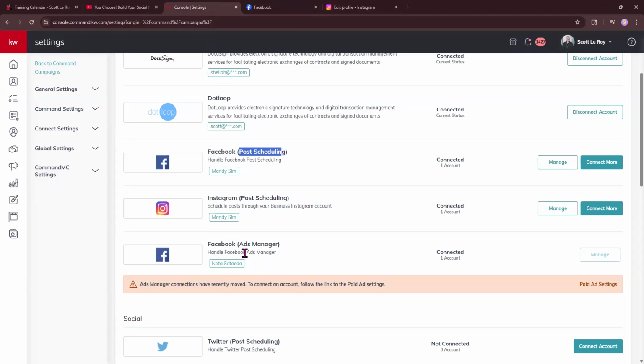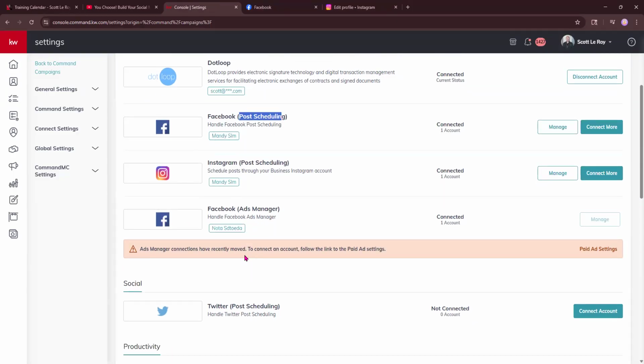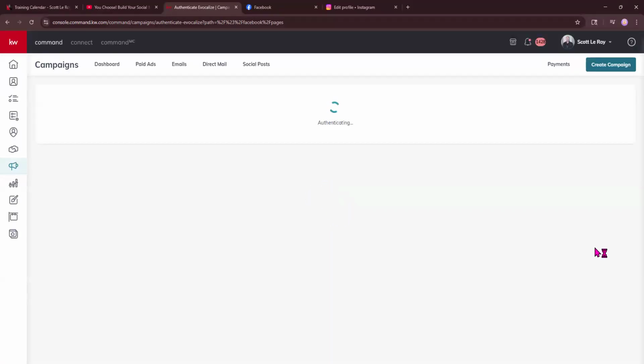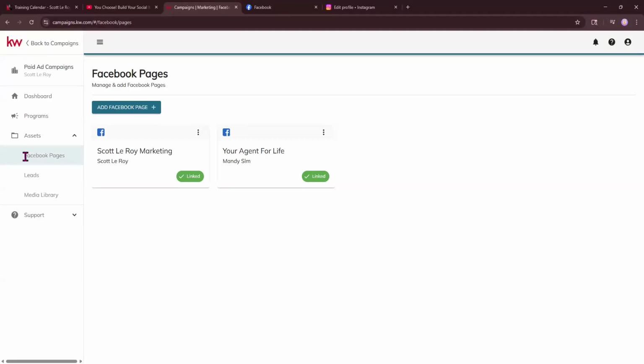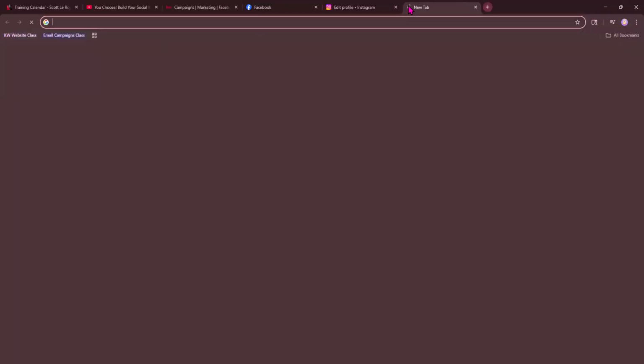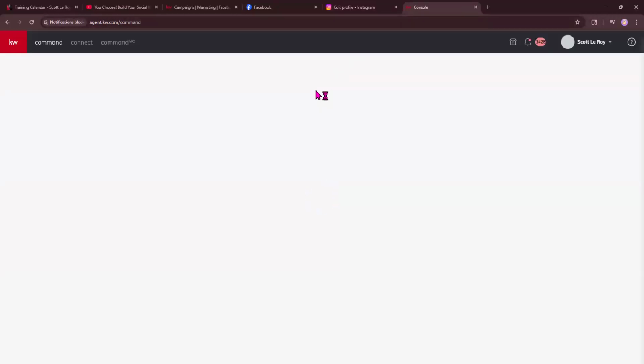Now, for those paid ads, a little bit different because that is generating new business. You're not going to see it directly on your accounts because then you're wasting your money on yourself, and we don't want to do that. But you should be able to see results coming in from those as far as leads. So if we want to go ahead and click this paid ad settings, it's going to redirect us to the campaigns section of command, and then it's going to redirect us into where we actually create those campaigns and connect our Facebook account, okay?